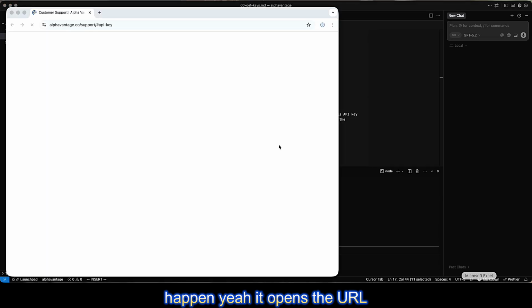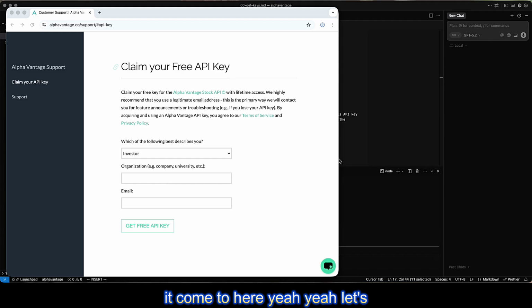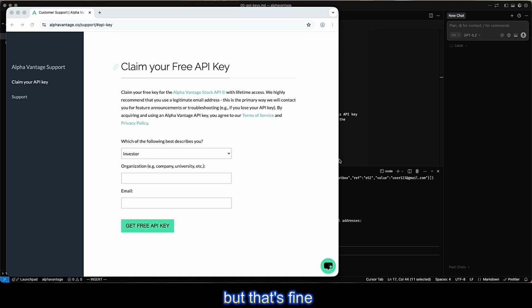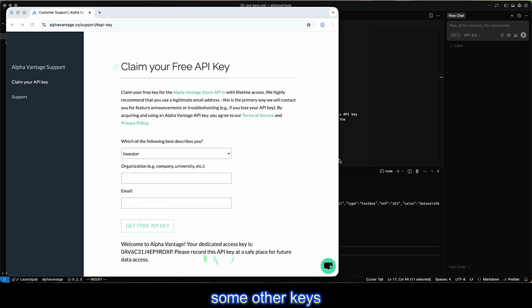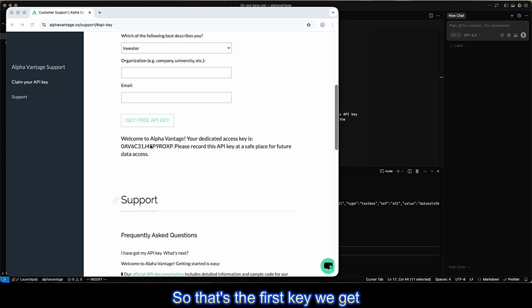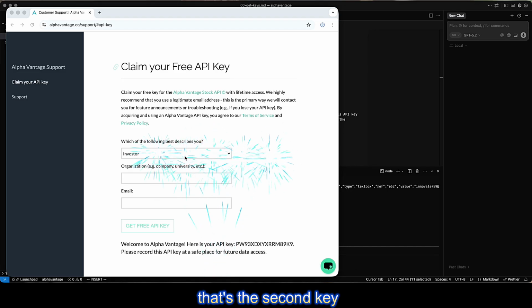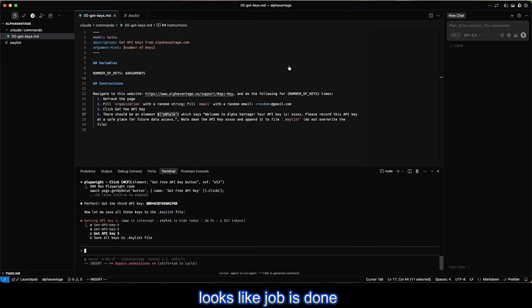Yeah, it opens the URL, it comes to here. Let's just use some email address which has already been used, but that's fine. It's going to get some other keys. Yeah, so this one's ready. So that's the first key we get. Now it's going to refresh the page and enter some other random organizations and emails. Yeah, that's the second key. That's the third one. Okay, it looks like the job is done.